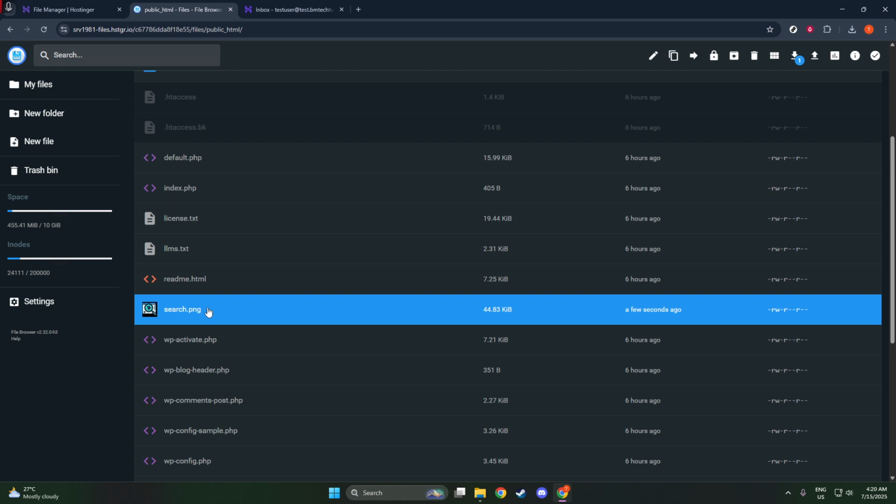And there you have it. By following these straightforward steps, you're effectively uploading and managing your website files on Hostinger's platform. Make sure all your files are in the correct folders to maintain website functionality and organization.